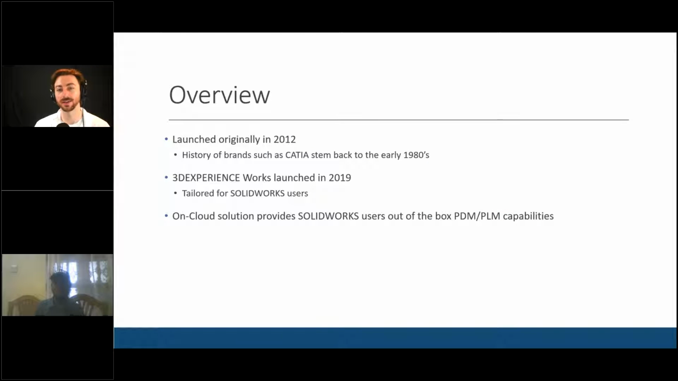So historically, it was actually launched in 2012, but it's using brands that have a history all the way back to the early 1980s. So the technology it's using is not new. It was just the combination of them originally in 2012. And this was actually a lot of on-premise people that had it installed on their own server base. And it was a much larger organization standard use case.